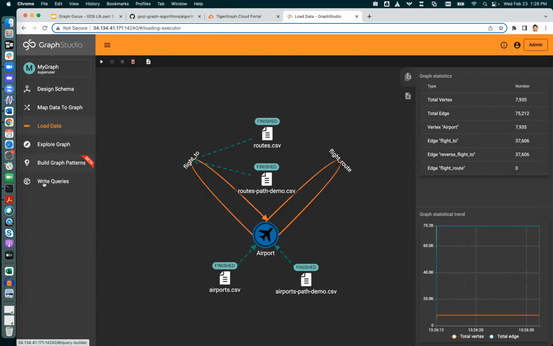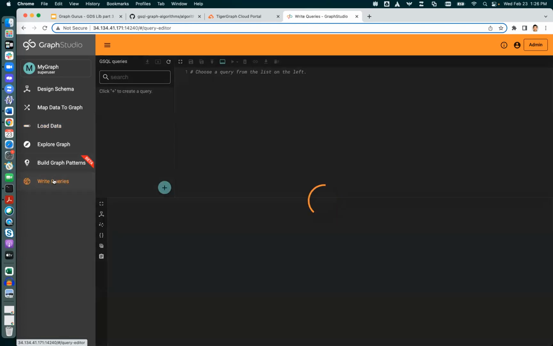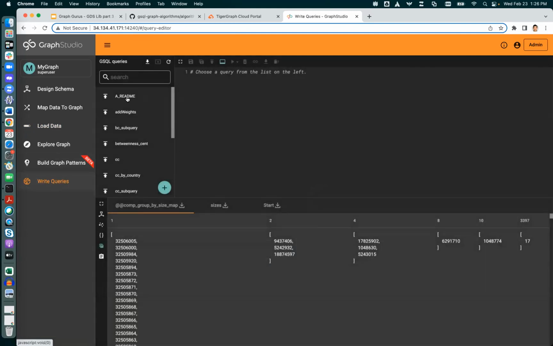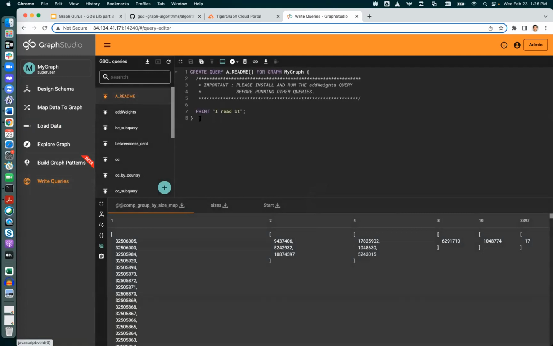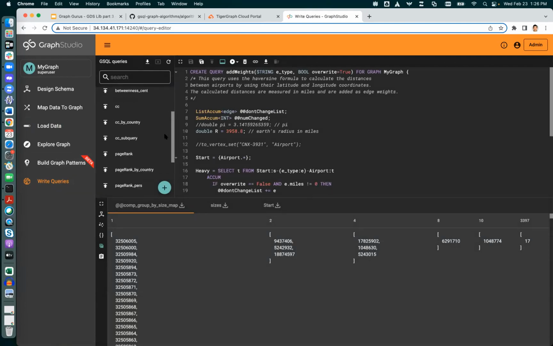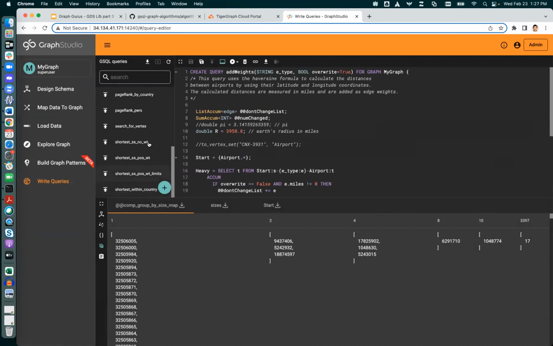And let's go to the queries. So again, these queries are ones that we wrote and come with the starter kit. The README file here is blank. There's one here that is special. You see, some of these are actually graph algorithms because this starter kit was designed to introduce you to some graph algorithms.